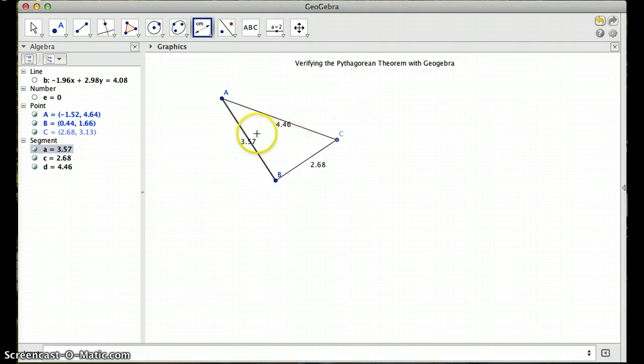Some of these are in inconvenient places, so if we use our selection tool, we can move them just a bit. That way we can see what the measurements are. And from here, I've got a right triangle with measurements for both legs and the hypotenuse. I can have my students plug these measurements in to the Pythagorean theorem, work through it either on paper or with a calculator to verify that the sum of the squares of the legs is equal to the square of the hypotenuse. And we're not limited to just this triangle.